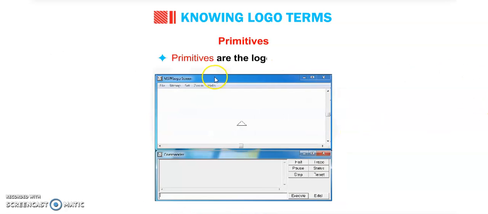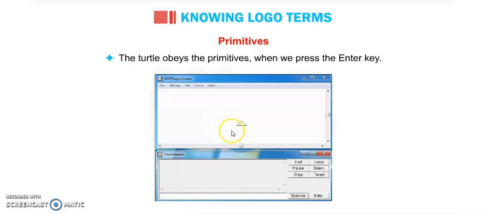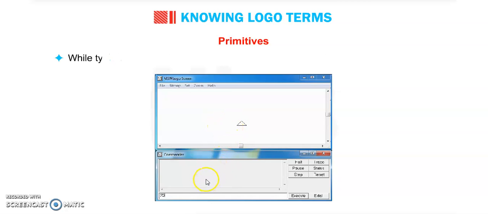Next term is primitives. So what are primitives? Primitives are the Logo commands. Whatever command we give in this input box is called a primitive. They instruct the Logo turtle to draw on the screen. The turtle obeys the primitives when we press the enter key. Only after pressing the enter key, the command will be executed.